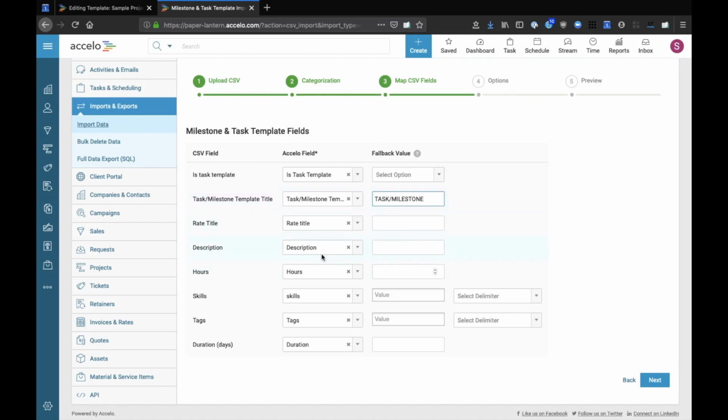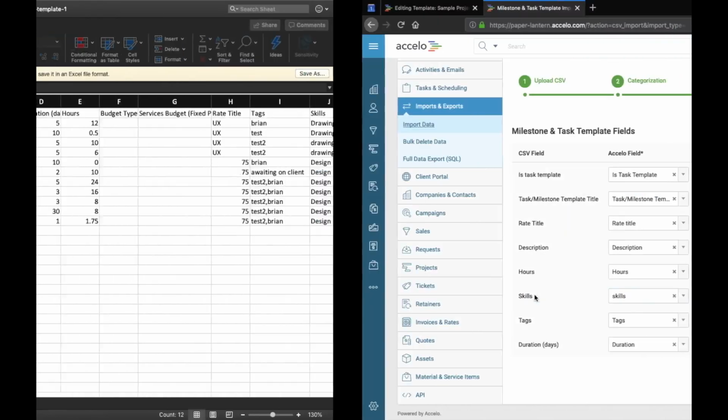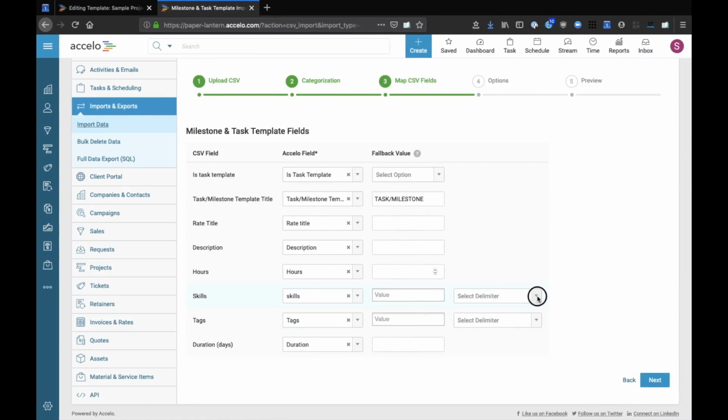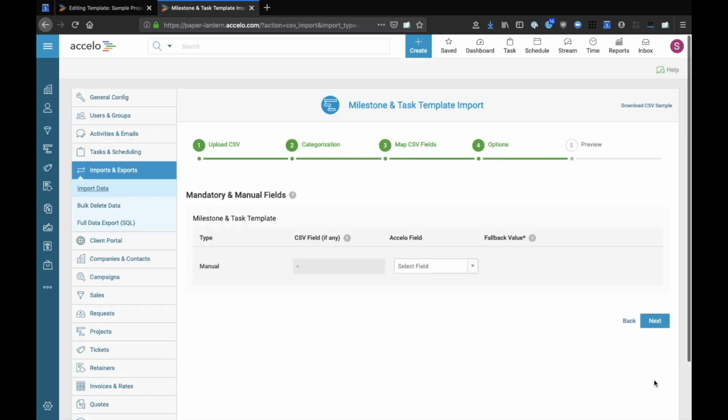Rate title, description, hours. Skills and tags have an additional value that is required called the delimiter. Delimiters are very important if you intend to have more than one skill or tag imported into the field. In this case, my skills and tags that I have multiple of are test2, Brian. My delimiter would be a comma because that is what I have indicated separates one skill or tag from another in a list. Finally, the duration is mapped to duration, and I can hit next.